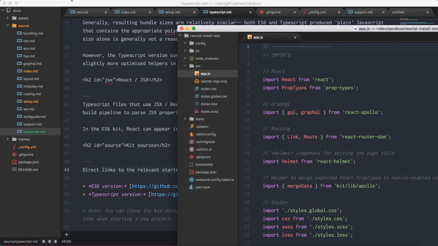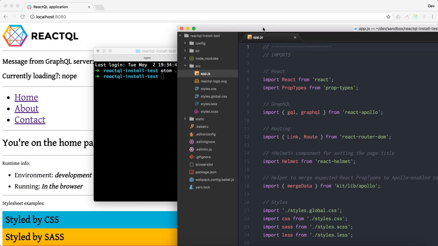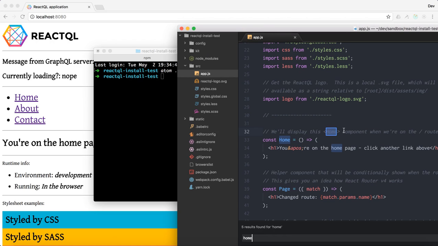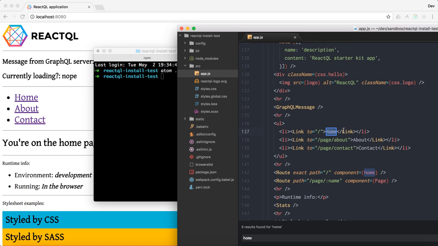and I can just go ahead at this point and actually start making some changes to the app. So just get rid of the docs for a second. So let's say we want to change something on this page. Home, let's say, maybe we want to change this. We don't want to say it's the home page, we want to call it start page or something like that. Go ahead and hit enter, and you can see within a couple of seconds that's changed.